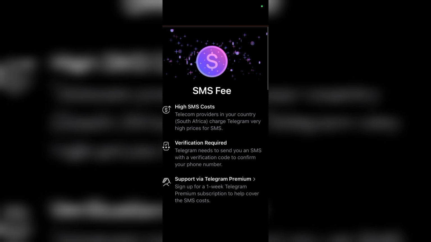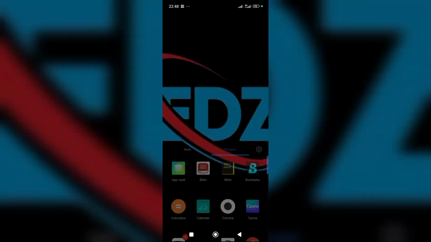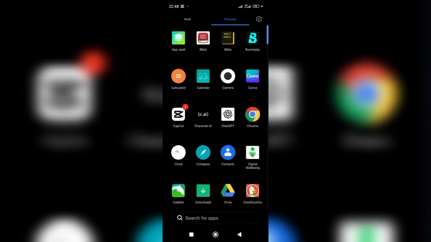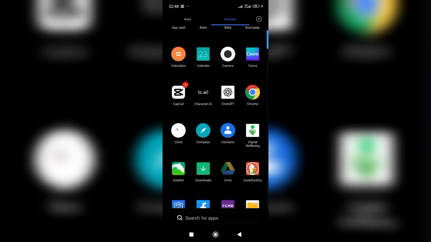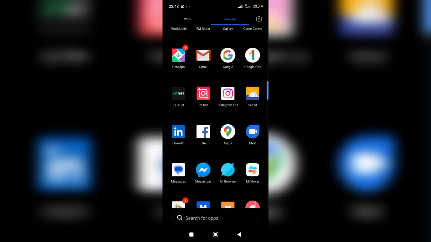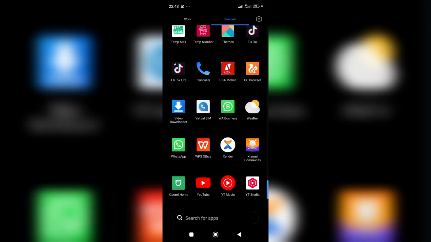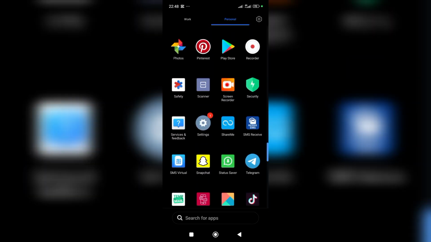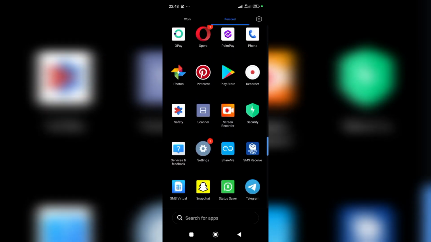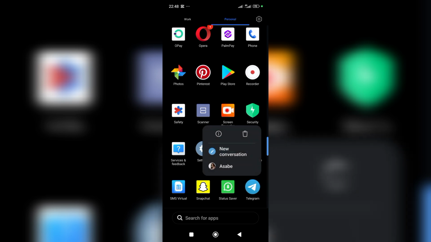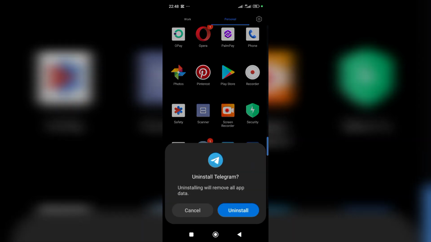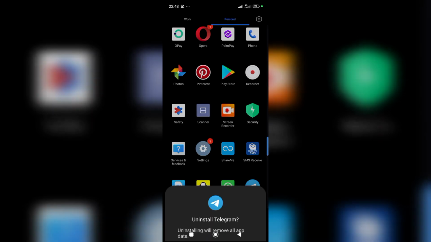First and foremost, what you need to do is to uninstall your Telegram mobile application on your cell phone right away. So let's scroll down and look for our Telegram mobile application. As you can see, this is my own Telegram mobile application. I'm going to uninstall this mobile application right away. You click on uninstall.